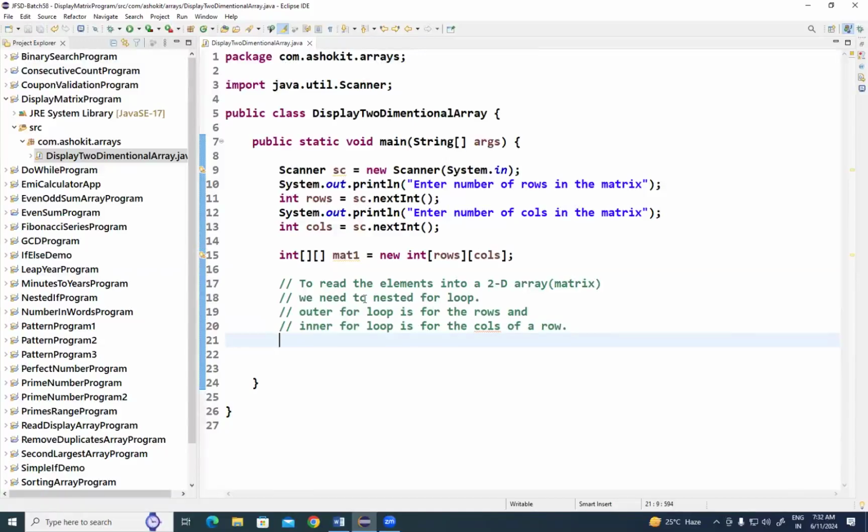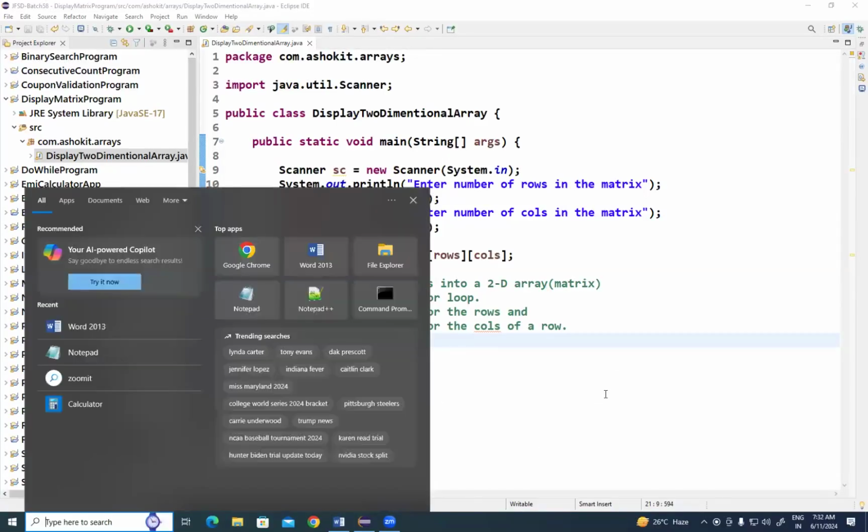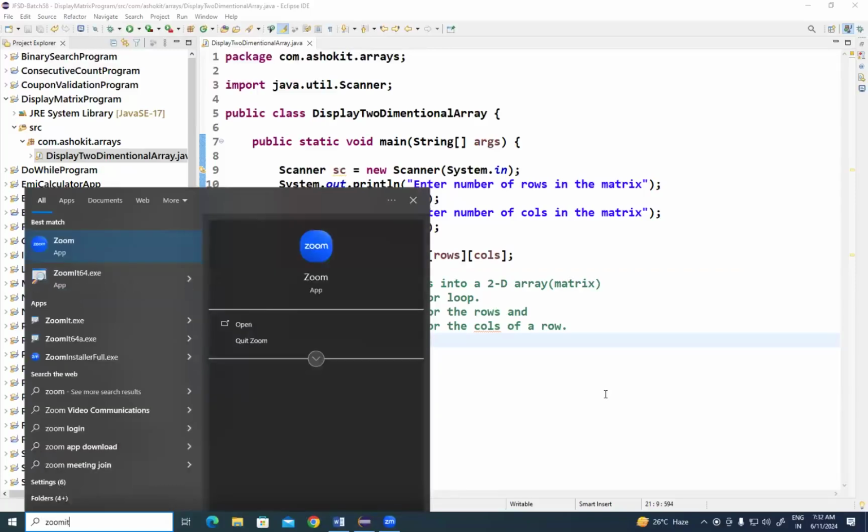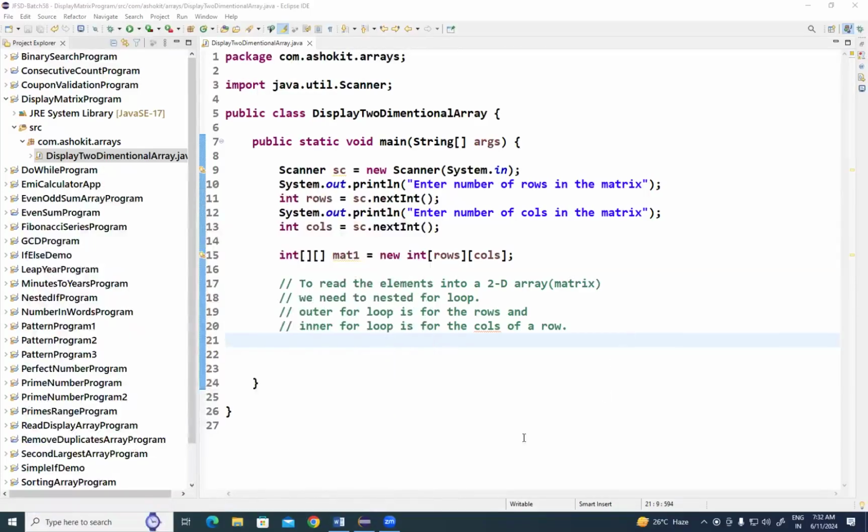Please let me know first. Please go through this comment. Guys, have you understood why we need a nested for loop? Please let me know, guys. Unmute your mic and please tell me. Have you understood why we need a nested for loop?